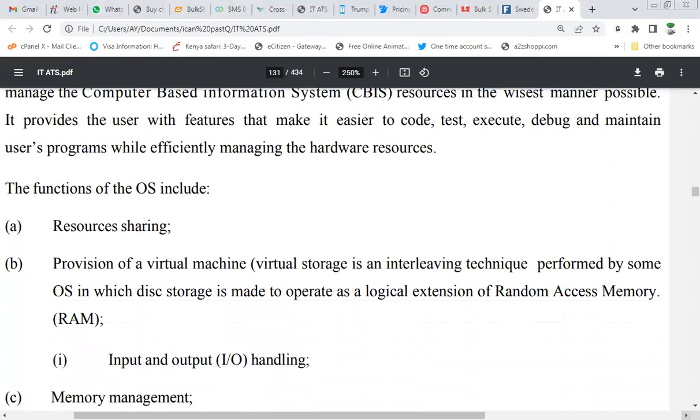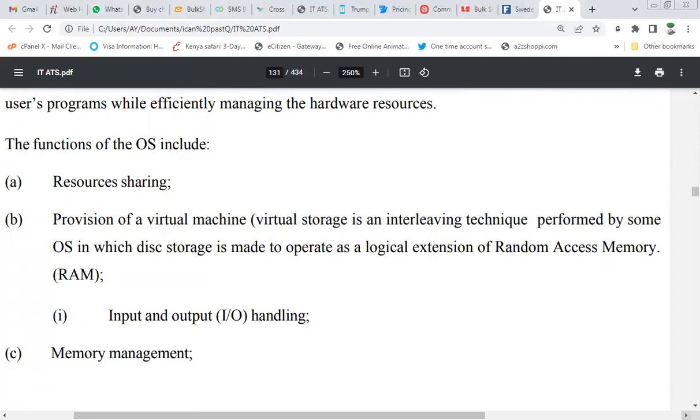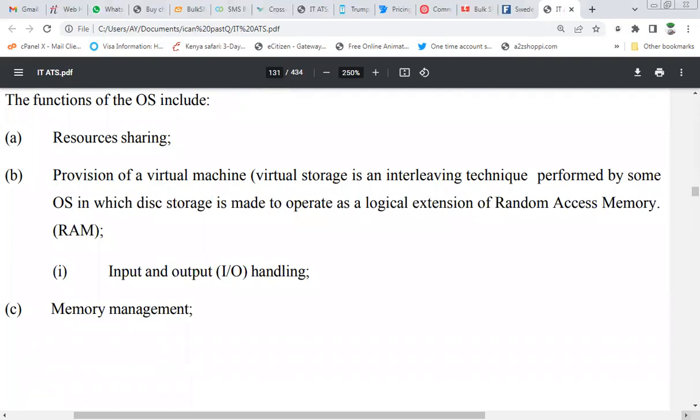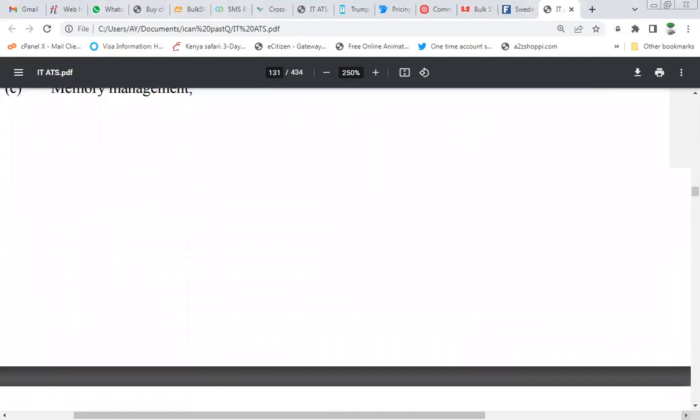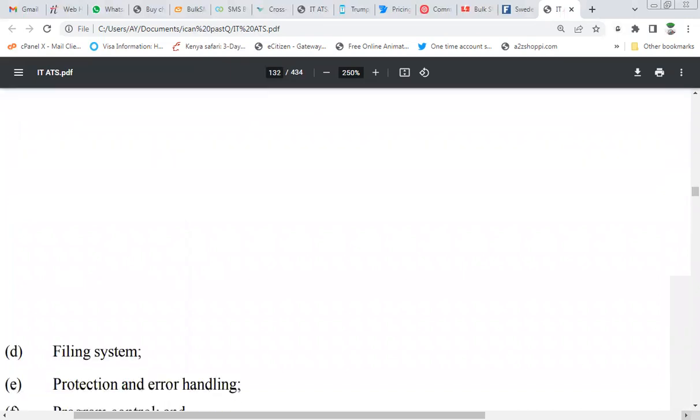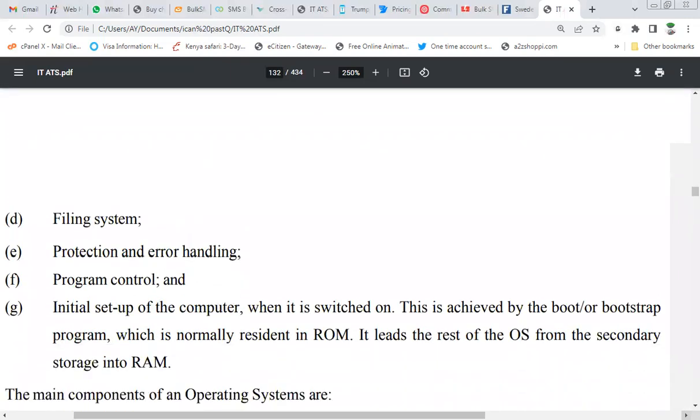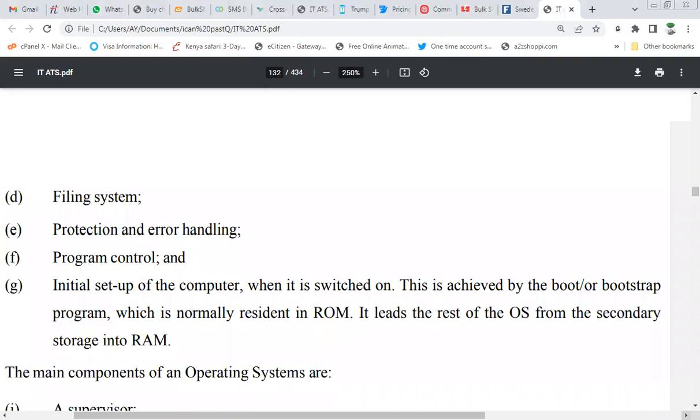The functions of the operating system include: A, resource sharing. B, provision of virtual machine. Virtual storage is an interleaving technique performed by some operating systems in which disk storage is made to operate as a logical extension of the random access memory. Don't bother yourself about that, just understand. C, memory management. D, file system. E, protection and error handling.